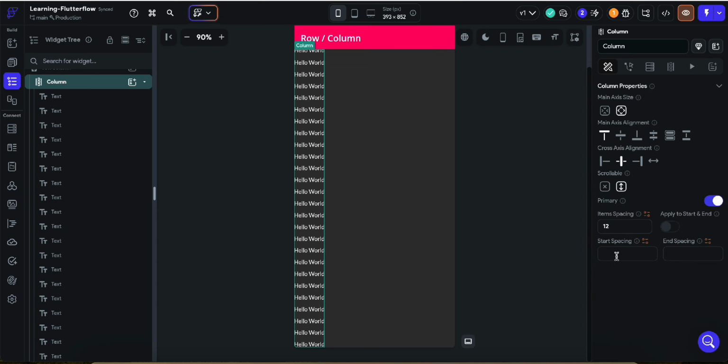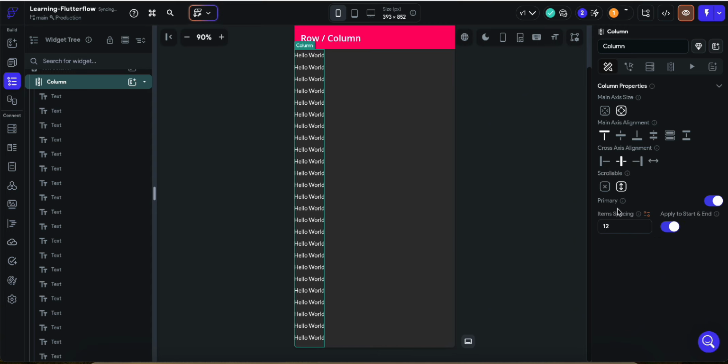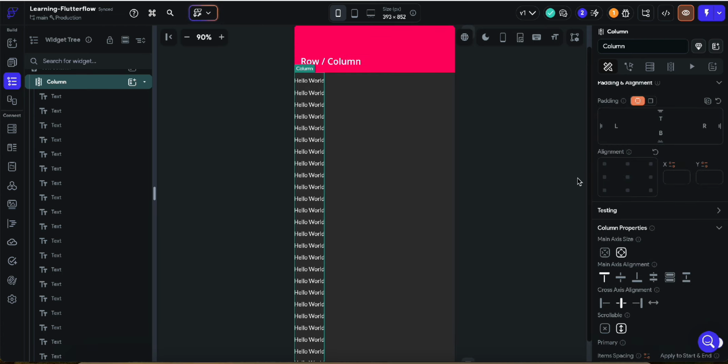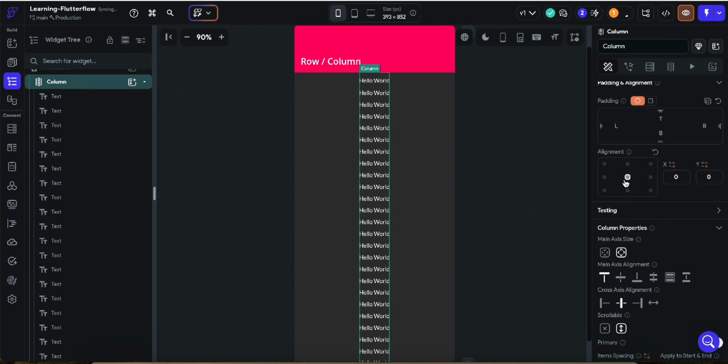So you need to add the start spacing and end spacing here. You can also apply the same start spacing and end spacing on both sides. Right now I want to add the same spacing, so I'm going to enable this function. So now the item spacing size is the same. So let's see how alignments look. If you want to make it center, you can simply click on the alignment. You can also move your column towards the center of the page, so now it's centered.